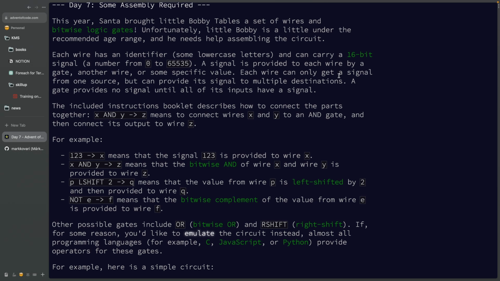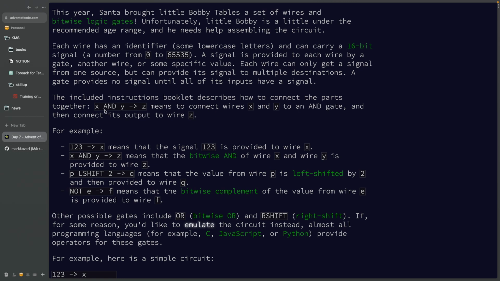A signal is provided to each wire by a gate, another wire, or some specific value. Each wire can only get a signal from one source, but it can provide its signal to multiple destinations. So this is like a graph-ish thing. A gate provides no signal until all of its inputs have a signal. The included instruction booklet describes how to connect the parts together.